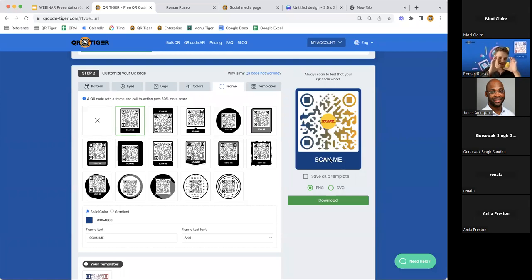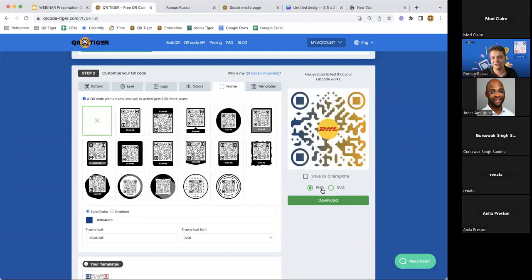Say, scan me and win, or get 10% off. Scan, win something. Scan and see my virtual business card, etc. Another thing you can do is download in two formats, PNG and SVG. The difference is that PNG is more for mobile, computers, laptops, phones, and SVG is for printing. Scalable vector graphics means you can print your QR code as big or small as you want, and it's not going to lose its resolution. So I'm going to download this right now.